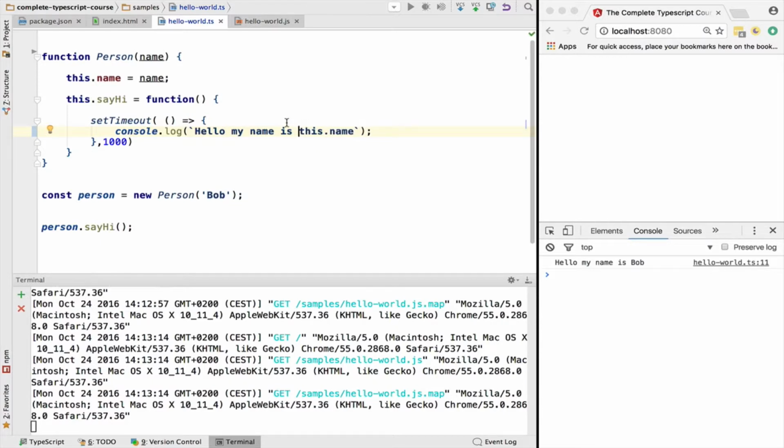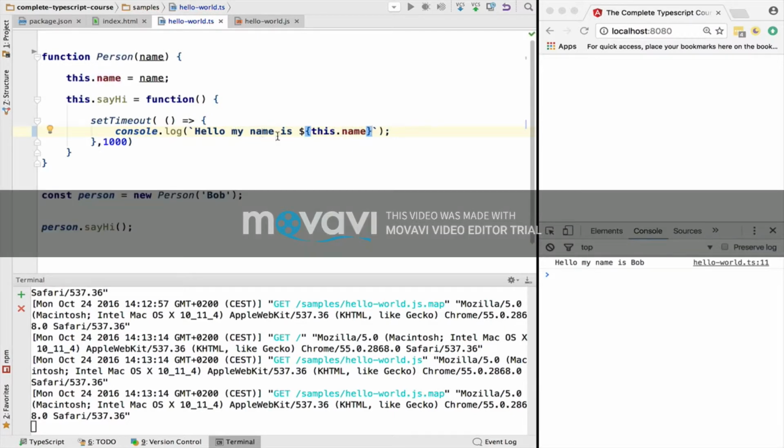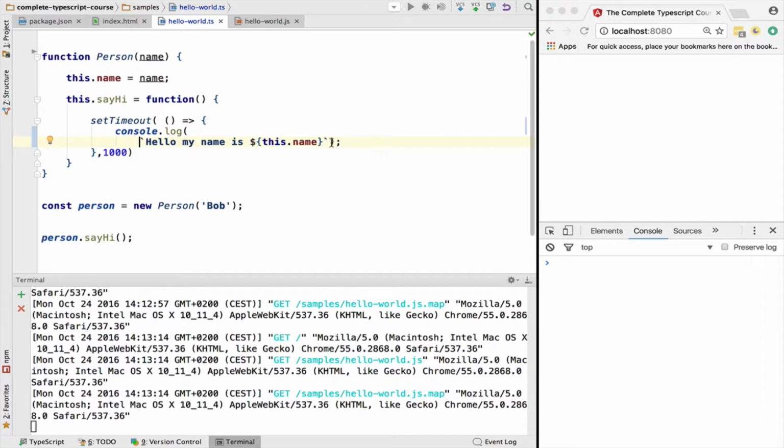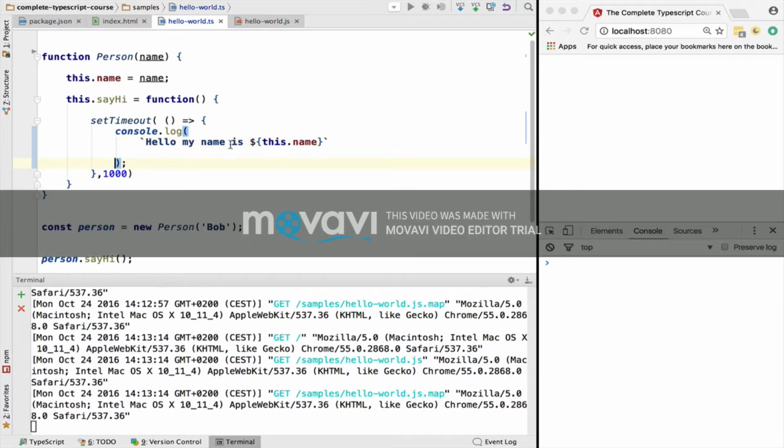So this also defines a string, and we can pass in variables inside this expression using this $ curly brace expression. So inside the curly braces we are going to pass in this.name. So template literals are a great way of producing strings that are the result of the concatenation of several other strings. Another feature that template literals have is that they are multi-line.